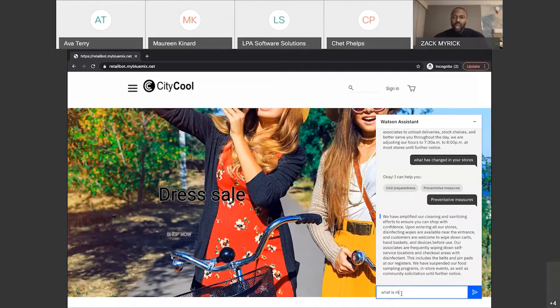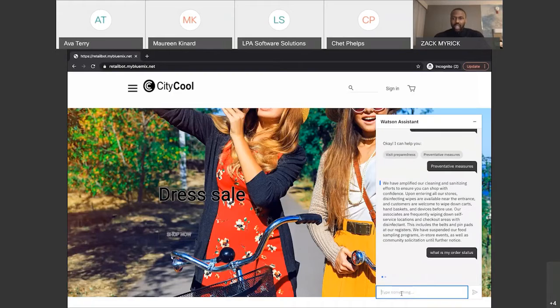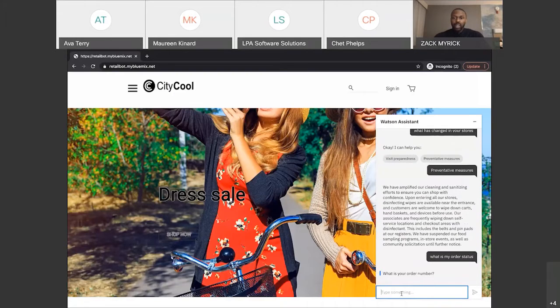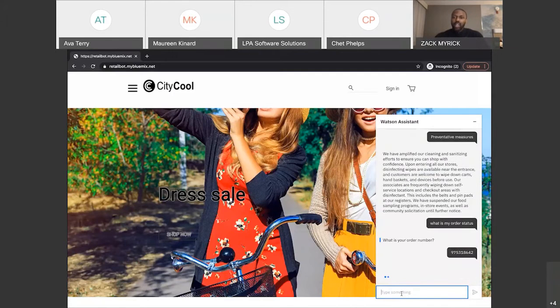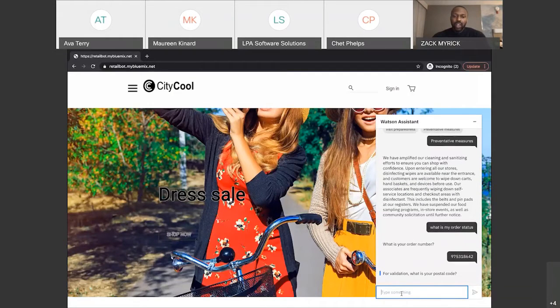Another question I may want to ask, this is a more common question dealing with customers, right? What is my order status, right? So this time, before displaying the appropriate output, it's going to ask us for some additional information from the user. So what is your order number? So I'm going to type that in, 975-318-642, okay? And then it's also going to ask me for my zip code, 76543.